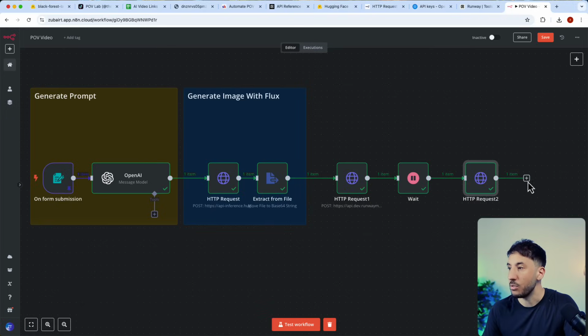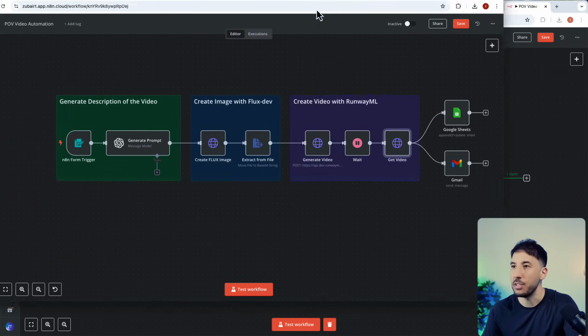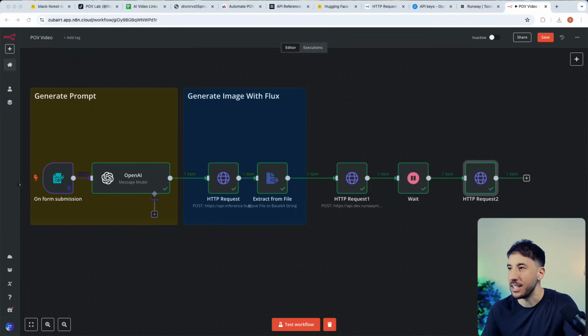Or, as you can see in the output here, I've also added a Google Sheet and a Gmail. That way you can add this to your Google Sheet or Gmail instead of copying and pasting it. But for this one, it's fine.